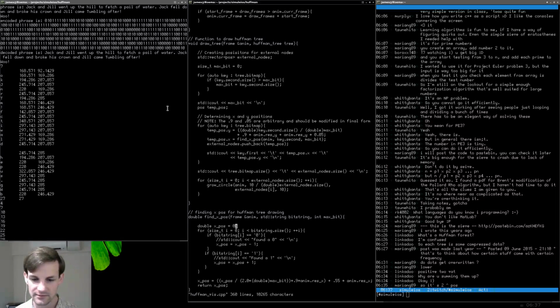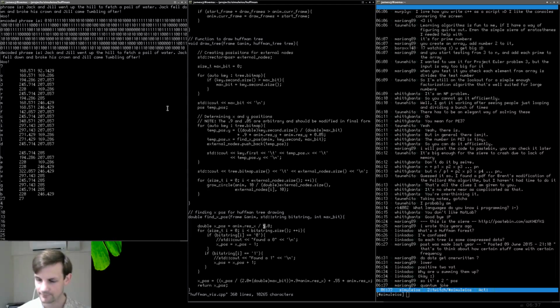So let's go ahead and give these guys an initial X position. That X position is going to be animation.resolution.x divided by 2.0. That's the initial X position. Now, size_t i equals 0, i less than bitstring.size, i plus plus.